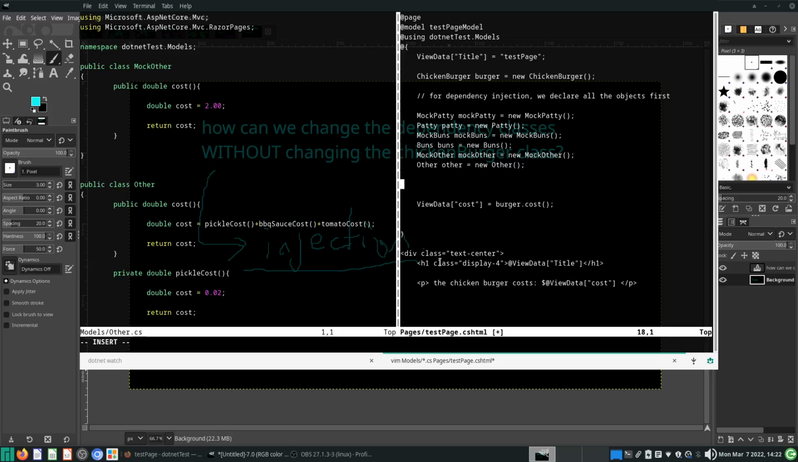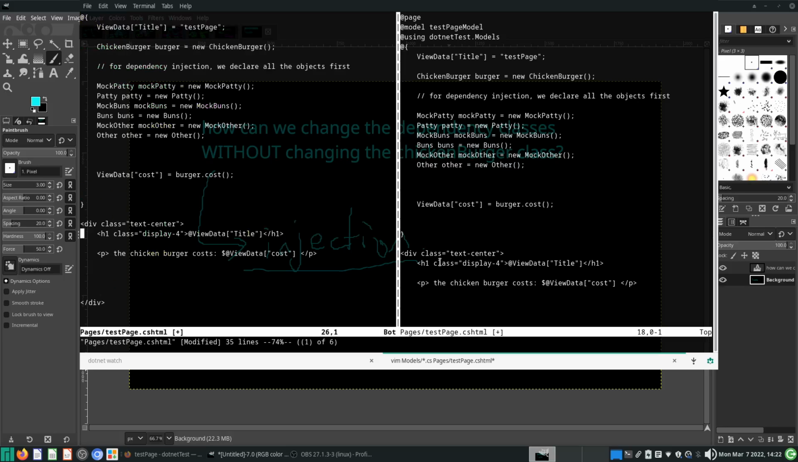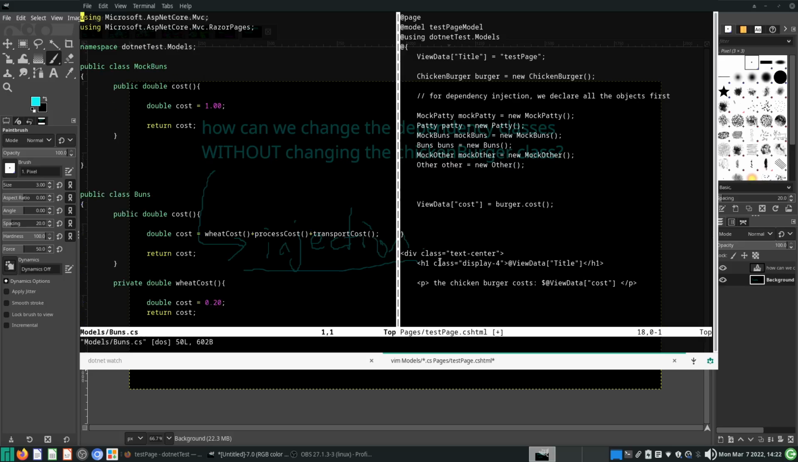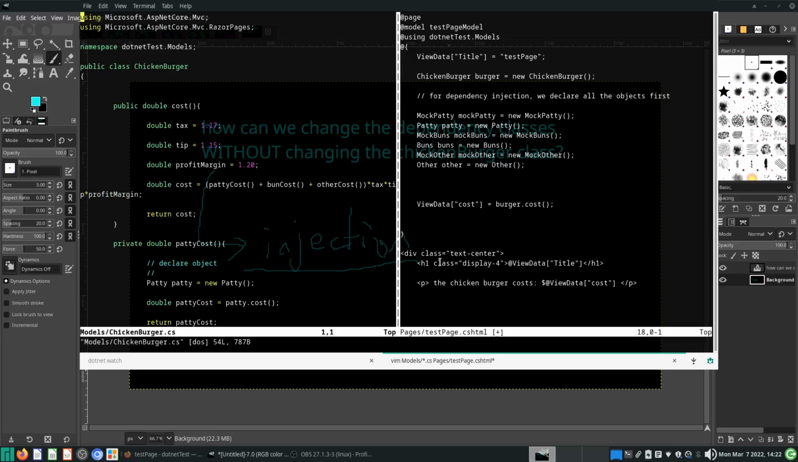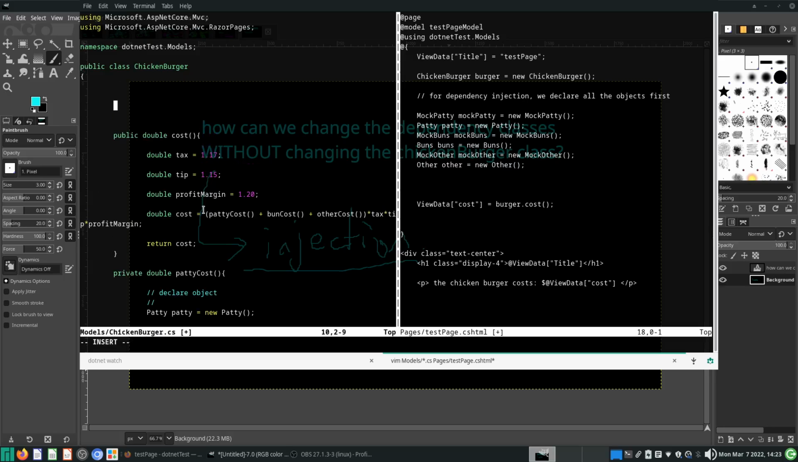Very good. Okay, now the thing is, once we have these dependencies created as objects, we need a way to pass those objects into the chicken burger. The chicken burger needs a way of receiving those objects. So here we can do this.